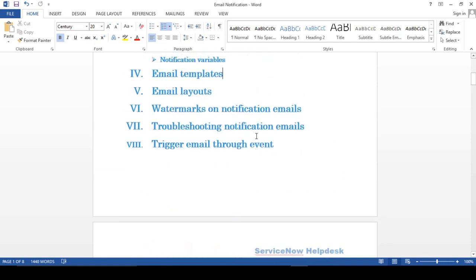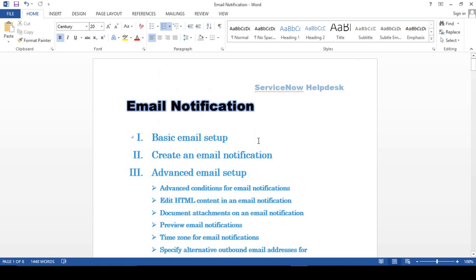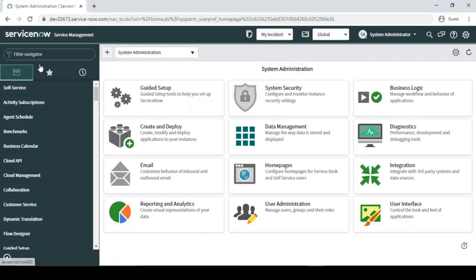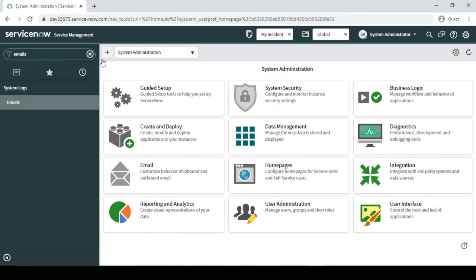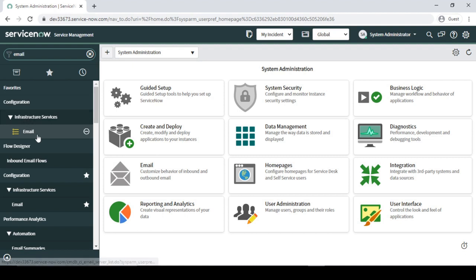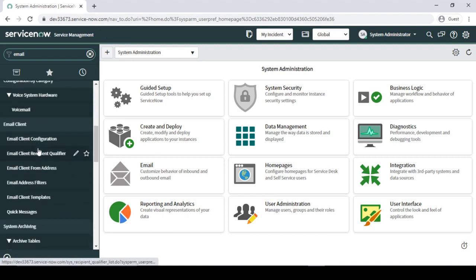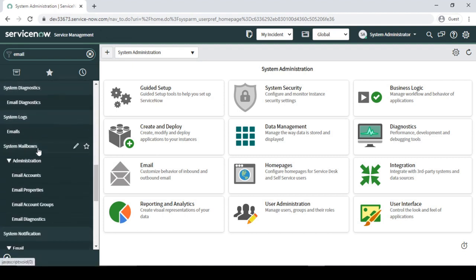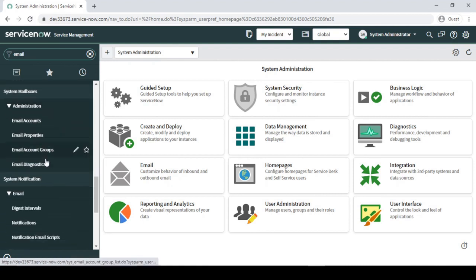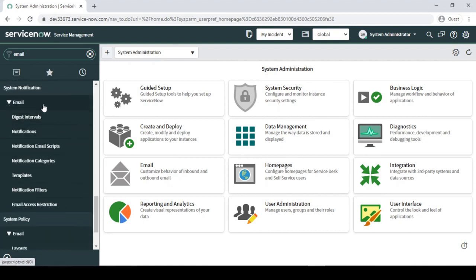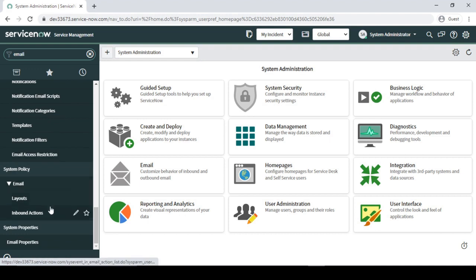First I'll be talking about basic email setup. So let's go to our instance and we will see. First of all, just type email, not emails, email. You have to look for email over here. Under the system properties, we have email properties. So just click over here.